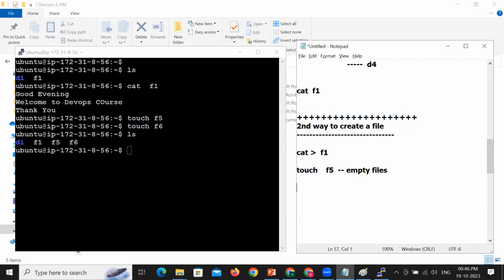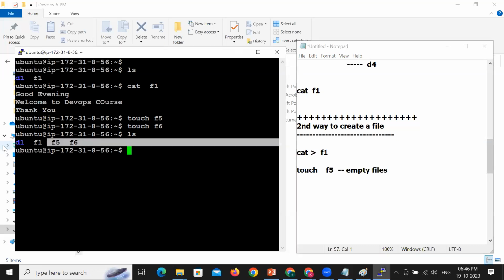Sometimes when you're working with Linux or DevOps tools, you want to create some files that you will edit later. For now, you just want to create a file, so use the touch command. Touch is a command which helps you create an empty file. So we have created F5 and F6, which are empty files. F1 is not an empty file. Have you seen? It has 3 lines of content.